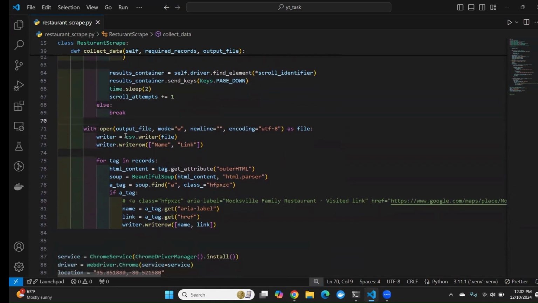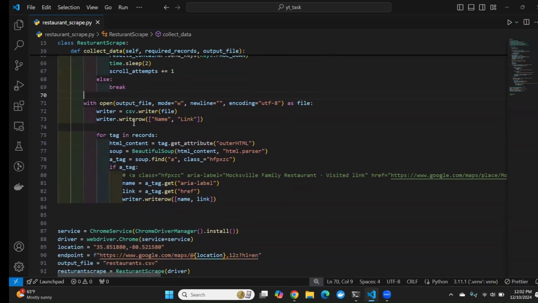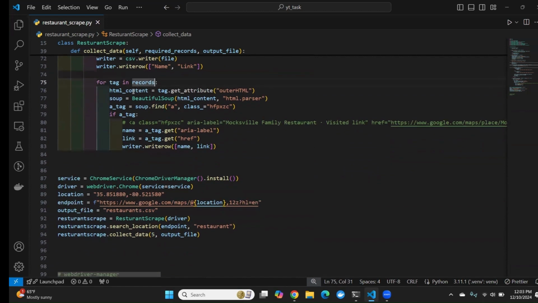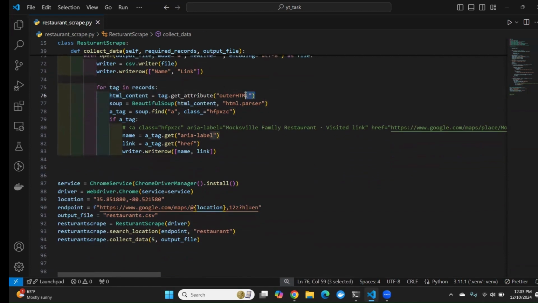So at last, the records contain the number of restaurant elements. From those restaurant elements, we have to extract the name and link. So it creates the CSV file and places the name and link over there, and it iterates over the records. At first, it gets the outer HTML from that individual element, and it performs the HTML parsing over there, and it gets the a tag. As you can see, the a tag value will look like this.